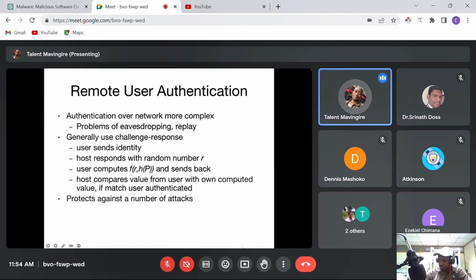To counter attacks to remote user authentication, systems generally rely on some form of challenge response protocol. So the user first transmits his or her identity to the remote host. The host stores the hash function for each registered user's password. Then the response arrives. The host compares the incoming value to that it calculates. If the quantities match, the user is authenticated.